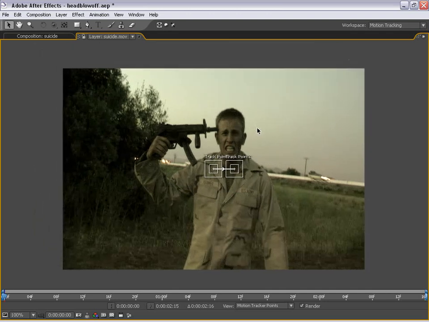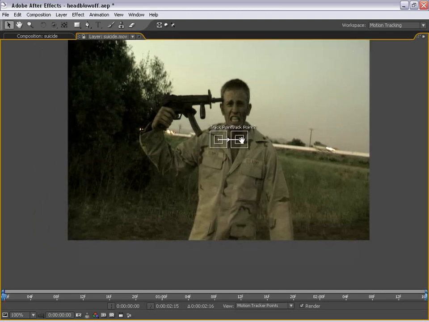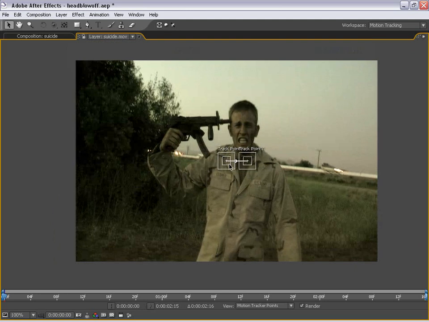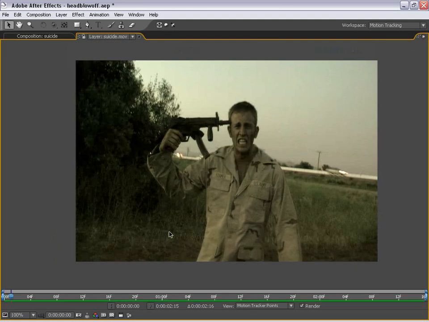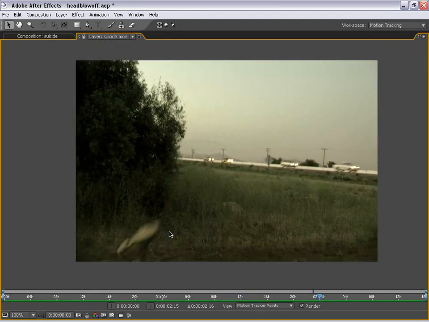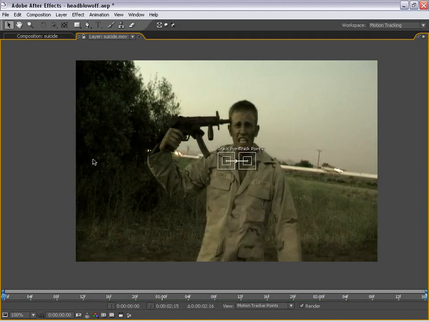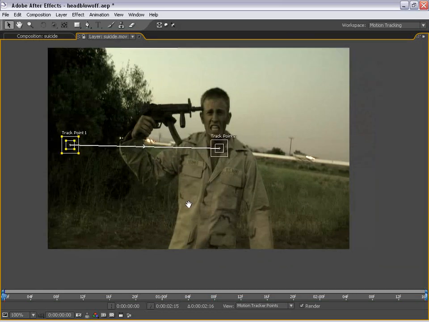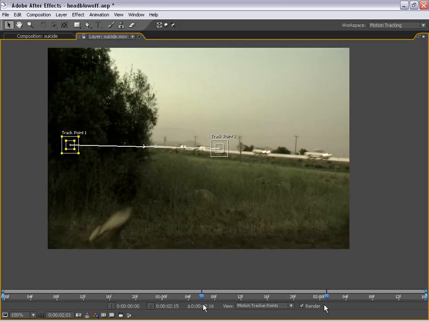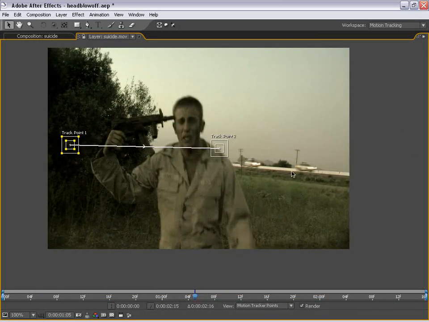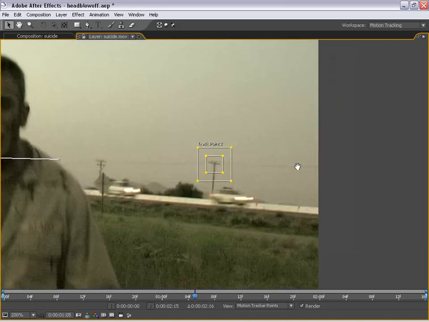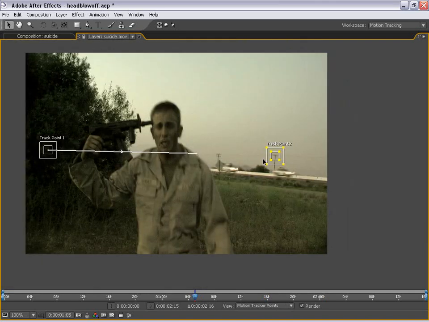Usually I have more space, but right now for the tutorial, what I'm going to do is look for 2 points that do not get covered by him or his gun during the shot. So I see a couple of spots over here that may work for the left one, perhaps this point here. And then maybe this telephone wire up here. So let's just drag this one right over here. And the default size should work fine.